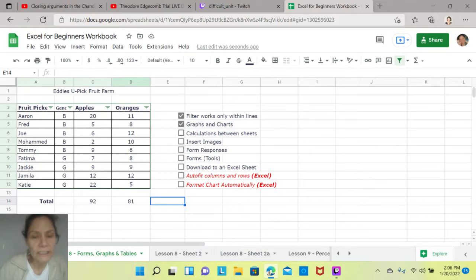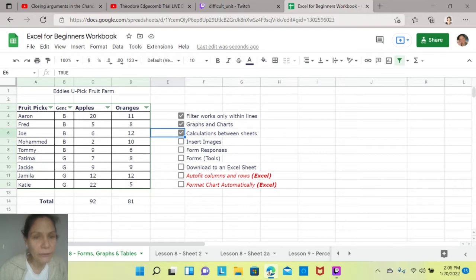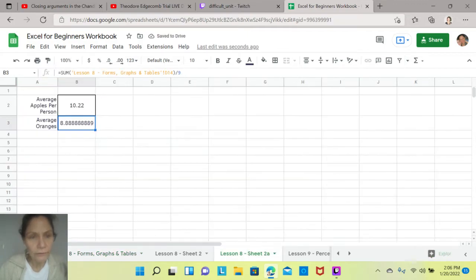Calculation between sheets. Of course, notice here, look at the numbers here. So that's 9 and that's 1022. So even when I change something here on the first sheet, like a 9 and a 12, remember the numbers over here. Now it changes. See, 1022, I didn't change anything, but I changed the oranges column, and see that updates automatically.